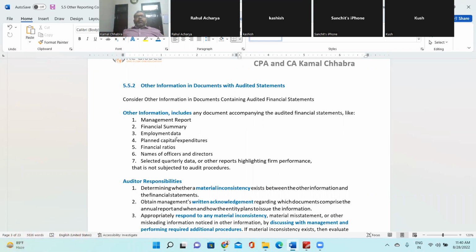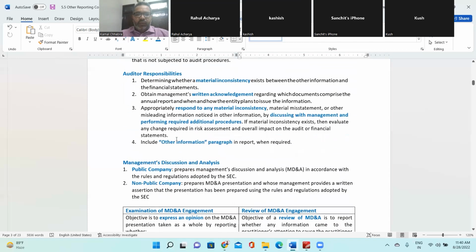So now look at it from the perspective of the user of this annual report. They might think the auditor might have looked at it, right? Financial statements are your complete responsibility that you are auditing, but you have certain responsibility toward this information as well. First one is determining whether a material inconsistency exists between other information and the financial statements. So what you have audited in the financial statements versus what management is presenting in the other information section, was there any material inconsistency? If yes, then it's your responsibility to identify that.